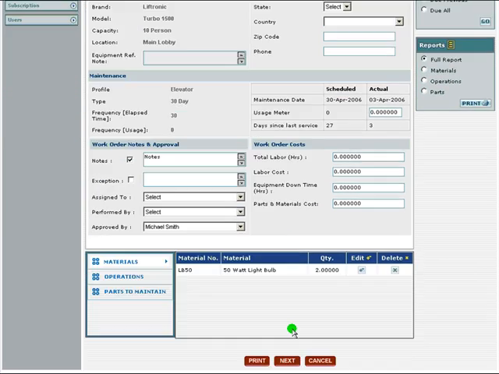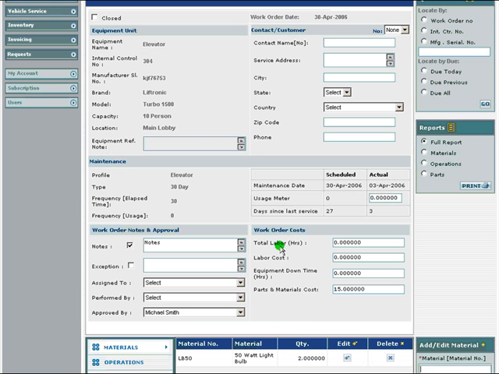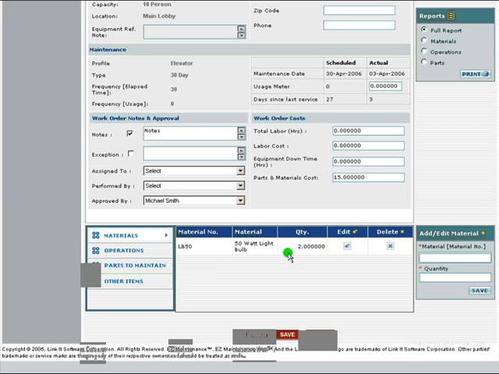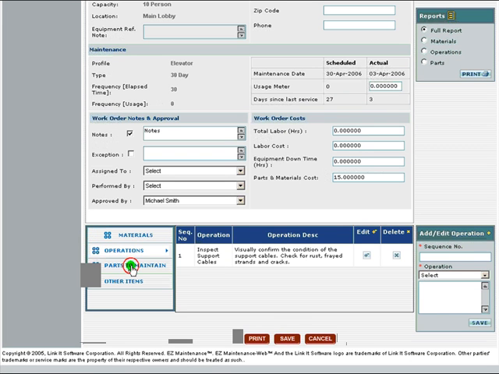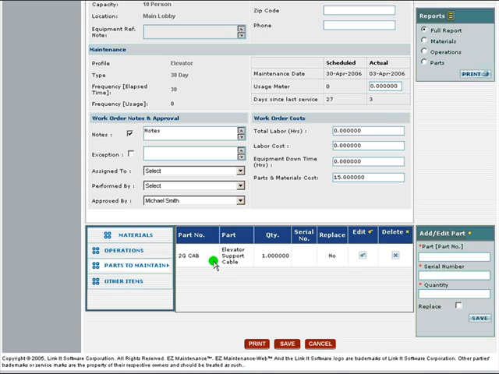If you're using the inventory section of EZMWeb, the materials cost will compute automatically. And when the work order is closed, all this information goes to and appears in the maintenance history of this piece of equipment. Now, I'll click on the Next button at the bottom of the work order to proceed to the next screen at which you can change the parts, materials, and operations needed in this work order.